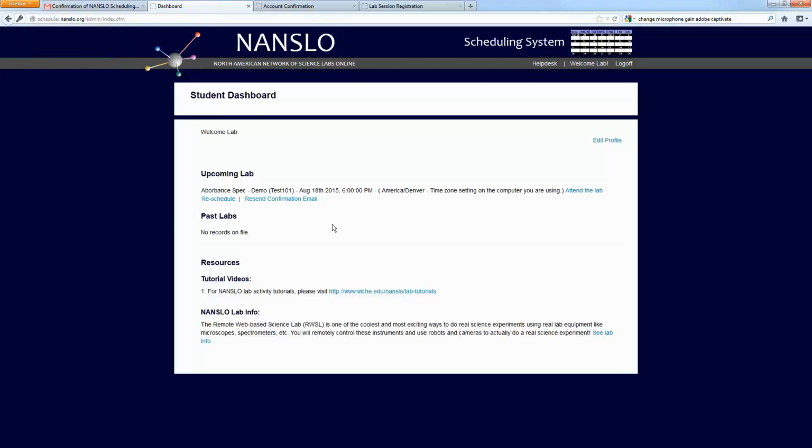So you can see here the lab we have scheduled, what day it's scheduled, the time it's scheduled, also the time zone. Note that for this example, it's going to be Denver, which is Mountain Standard Time. You can also see under Resources that for this activity, there is a tutorial, and you could click that for additional information and background so you don't go into your lab cold.